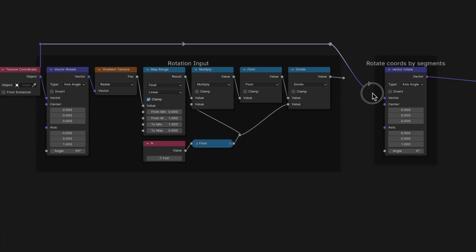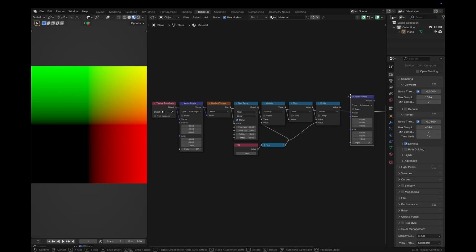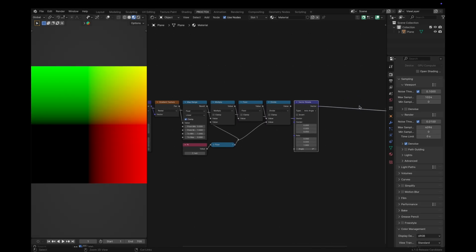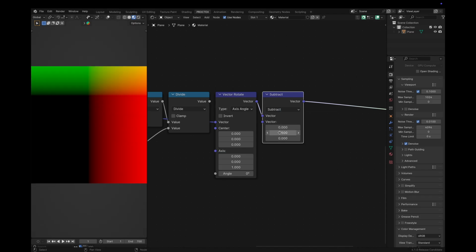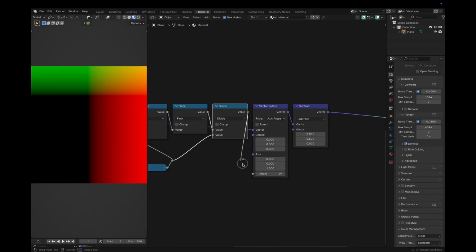From here, it gets a little advanced. Conceptually, all we want to do is use our segmented gradient to inform the rotation of our coordinates. We will now plug in our coordinates into a vector rotate node. And here's a quick tip. Add a vector math node and subtract by 0.5y to help visualize this shader. Now let's avoid plugging our gradient directly into the rotation for now.